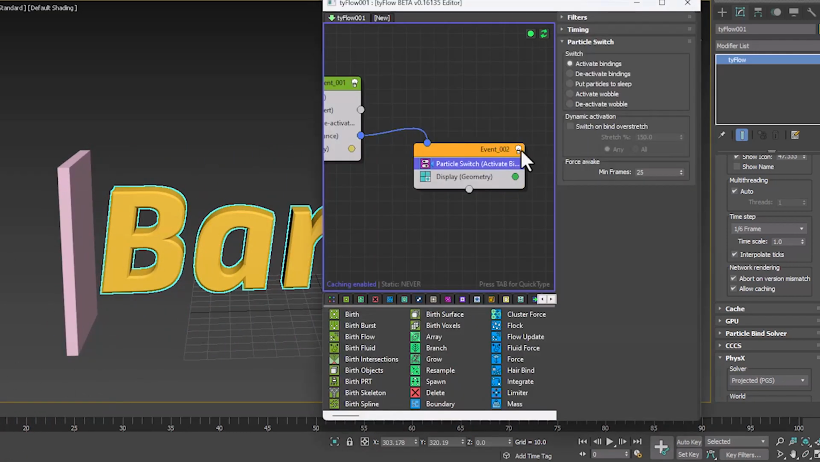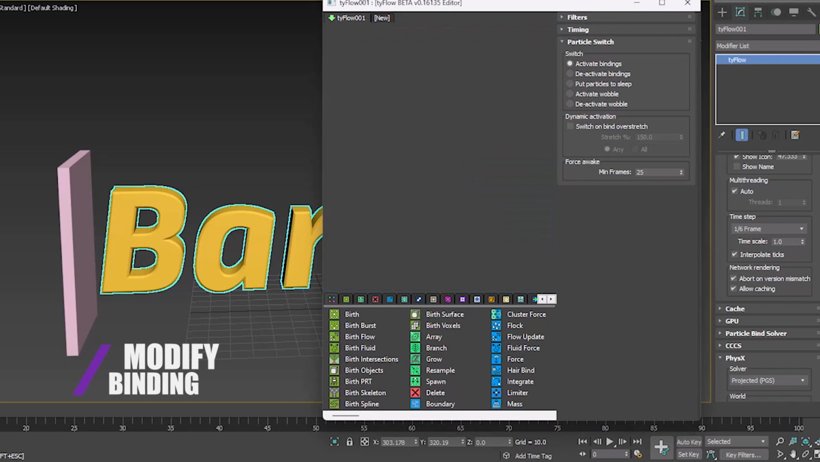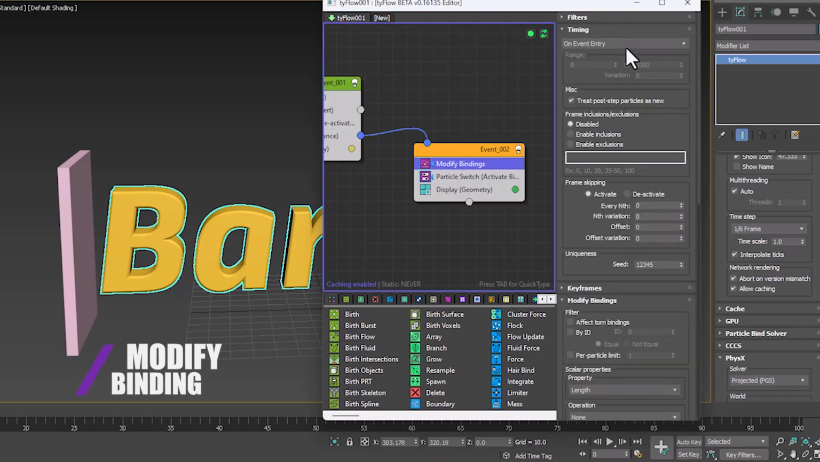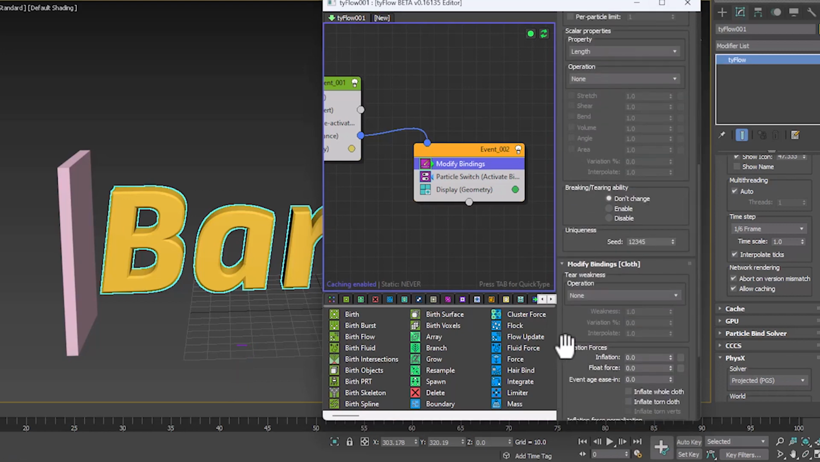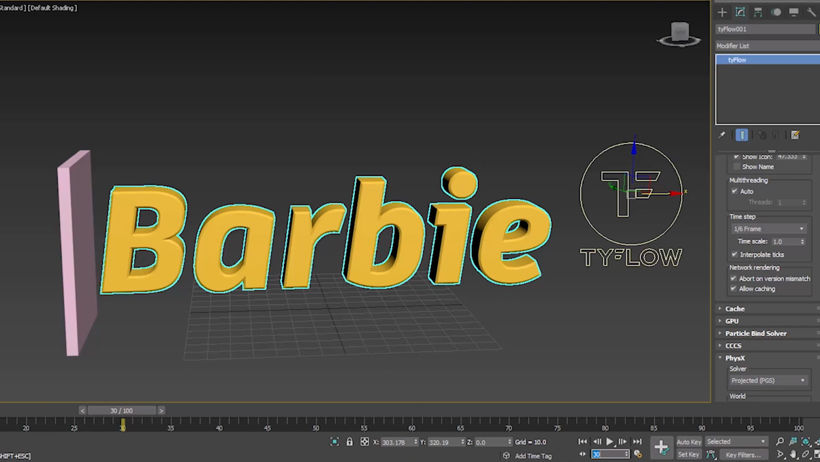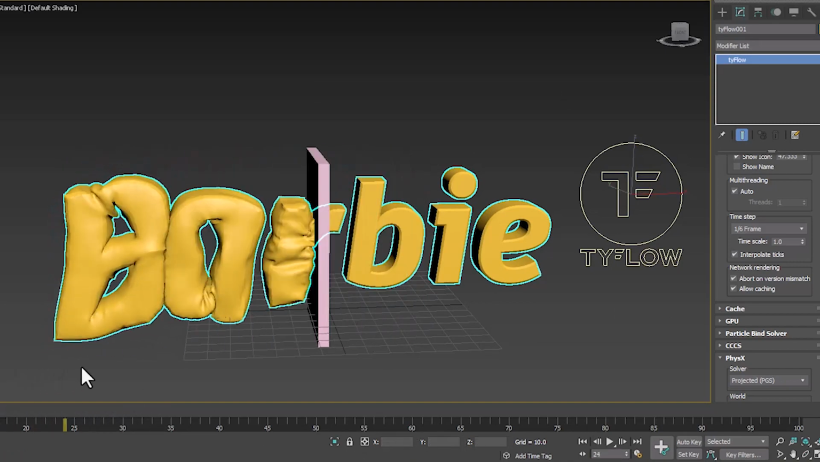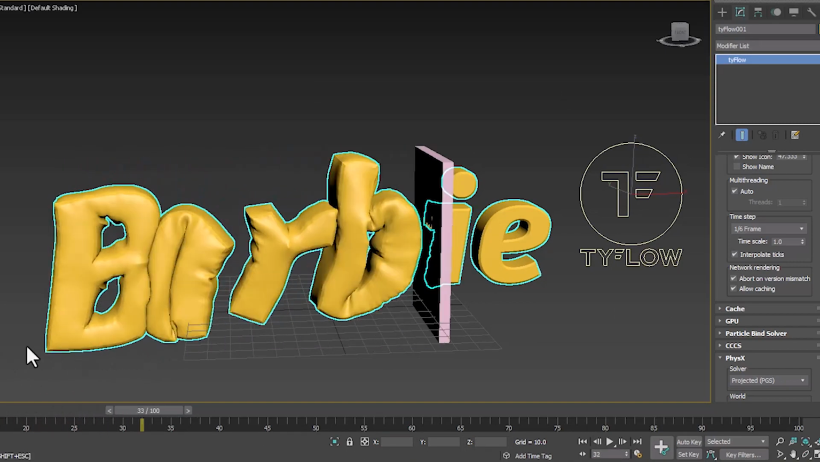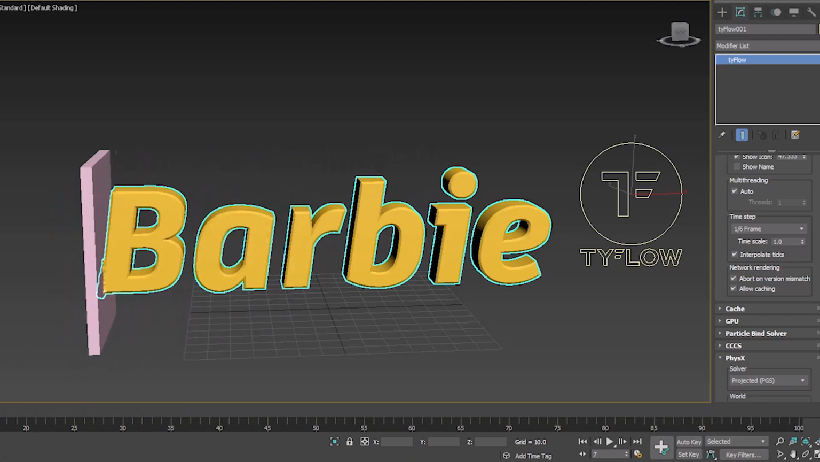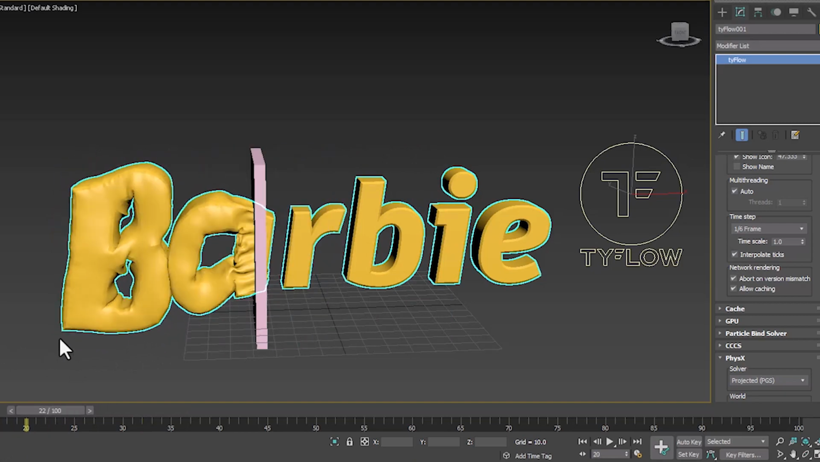In the next step, we must specify in the editor that the inflation of the object should be continuous and not stopped. For this, we add a modify binding above the particle switch, set the timing to continuous, and set the number of inflation forces to 3. Let's see the result. Continuous inflation happens, and this is what we wanted.